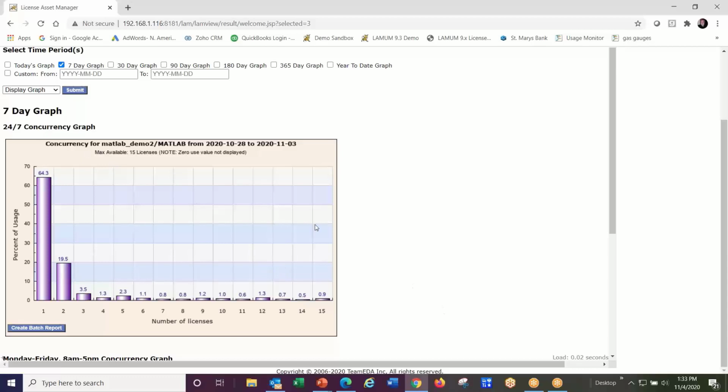So what you're looking at here, let me explain. The x-axis is the number of licenses that you own, or I should say the number of licenses that have been used, because it could be that I own 20 licenses, but I never used more than 15. That's significant to know. In this example, we own 15 licenses. We did use 15, only 0.9% of the total. So these little numbers here add up to 100%. This is the percentage of time at each level of concurrent use.